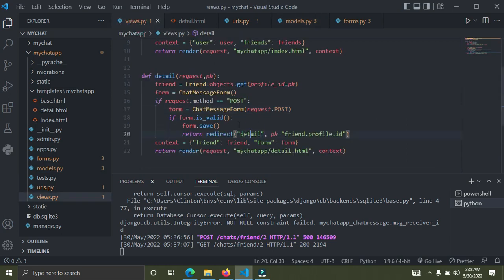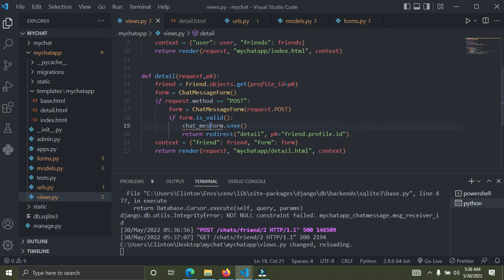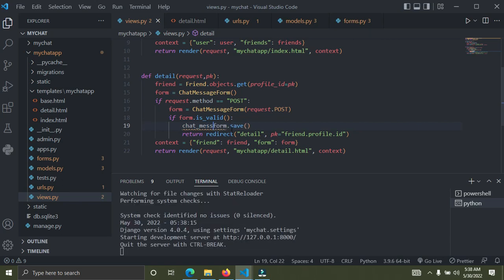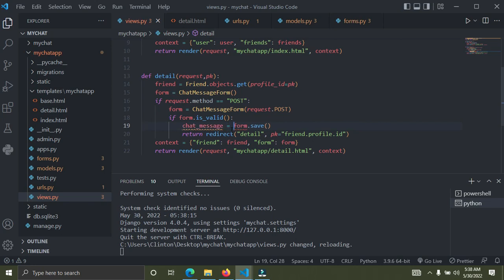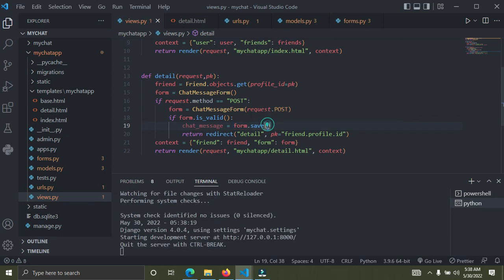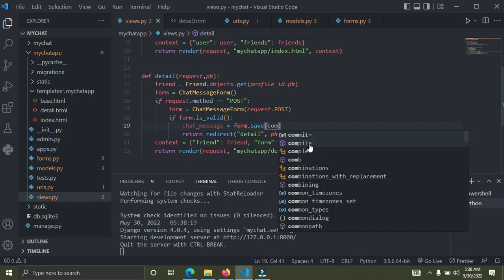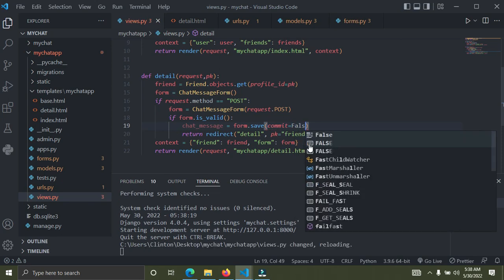So right now, before we save, I want to do something. I'm going to call this chat_message, chat_message should be equal to form.save. Now I don't want to save the form yet. I'm going to simply say commit should be equal to False. I don't want to save the form yet.